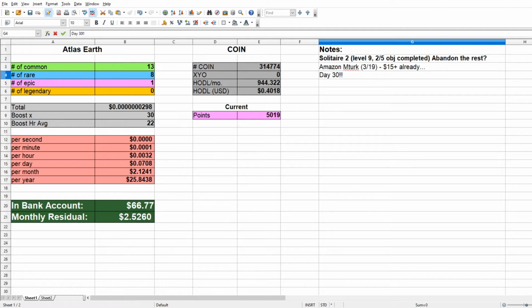And yes, I'll be going into the Q&A very shortly, but first, look at the current screen here, and you can see I have 13 common, 8 rare, 1 epic parcel of land. Combining that with what I've gained from coin, I have gained about 1,700 coin yesterday, mostly from completing the Solitaire 2 objective and completing a survey. And I'm at about 5,000 points on current. So my current monthly residual is $2.52.